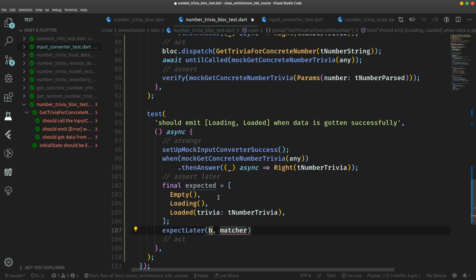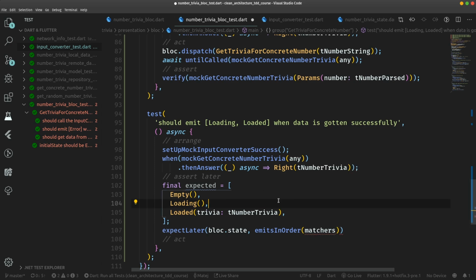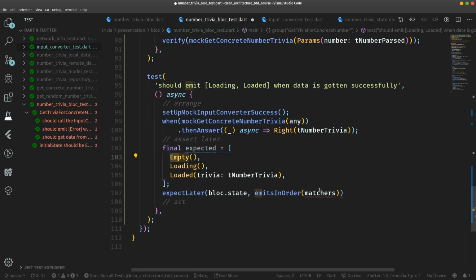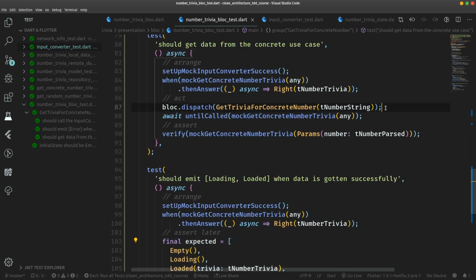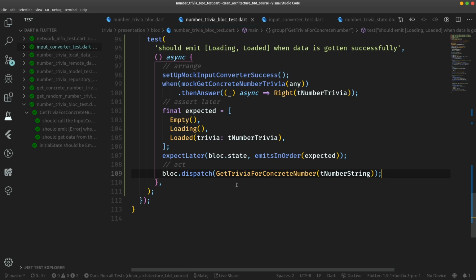And we expect that the bloc's state stream will emit our values. So emitsInOrder, and the order of the values emitted, or the states emitted, will be the expected list. And now, after we have registered our expectation, we can call bloc.dispatch with the tNumberString as we are already used to. So we are calling it, or dispatching, the GetTriviaForConcreteNumber event. Now let's run this, and it's of course going to fail.